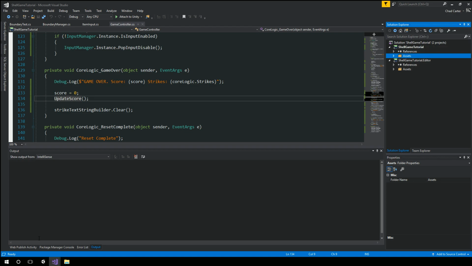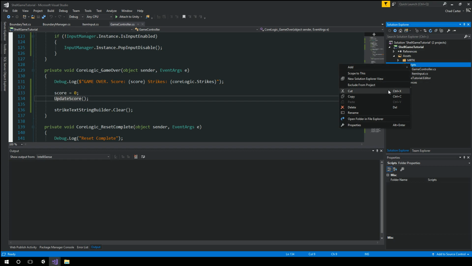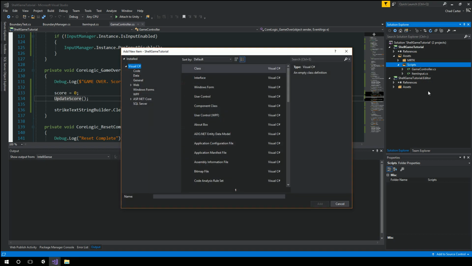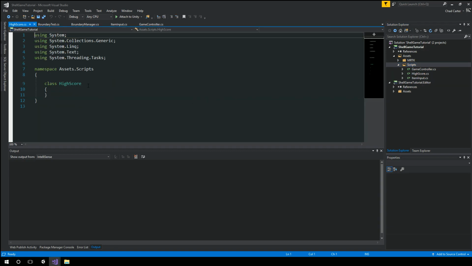We're going to jump to Visual Studio, and under Assets, under Scripts, I'm going to right click and add a new class. We'll call it HighScore. And this class is going to be public, but it's also going to be static, so we only need one of these. Internally, I'm going to keep track of my high score, so I'm going to say private static int highScore.